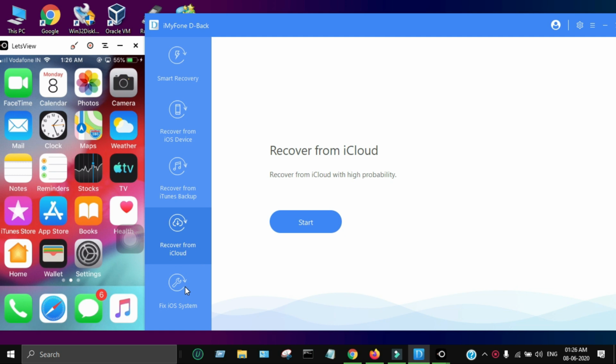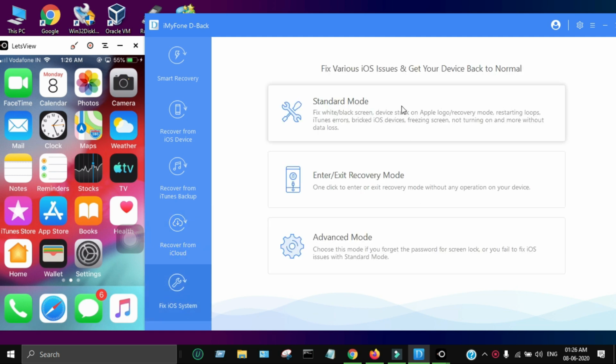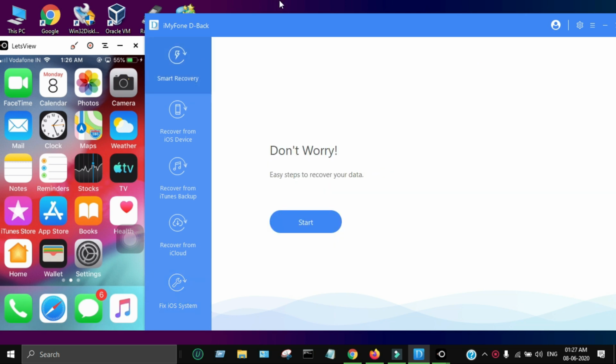And at the last, you will get a bonus feature on this tool to fix iOS system related issues. Like if your device is having any issues, you can easily fix it with this tool, like stuck on Apple logo, boot loop issues, recovery stuck, and many more. So it has advanced and standard mode, so you can check it out for more.